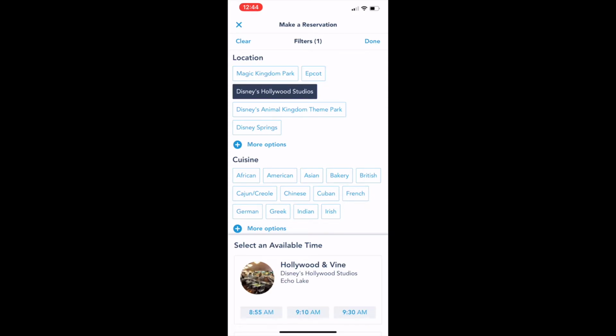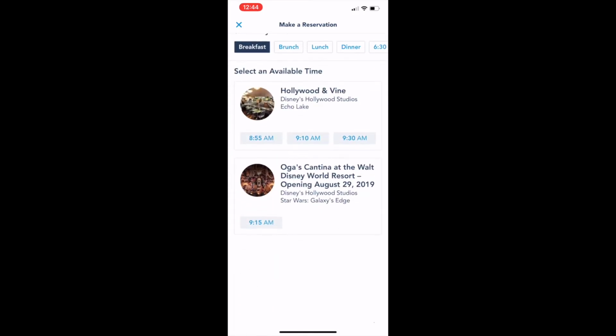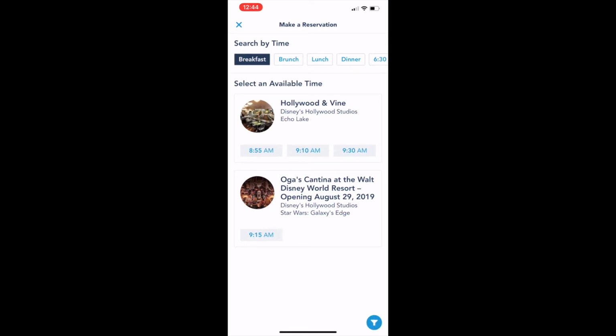So let's go ahead and look at what's available at Hollywood Studios for this day, and you can see that Hollywood and Vine is available for breakfast, and also Oga's Cantina. So you just pick the time you want, click that time, and follow the prompts to make your dining reservation. Don't forget it'll take your credit card information, and for very few restaurants, this is to actually go ahead and charge your credit card for your entire meal for everyone in your party. That's only very few restaurants. For all the others, it is only taking your credit card information in case you're a no-show or you don't cancel before the 24-hour window.